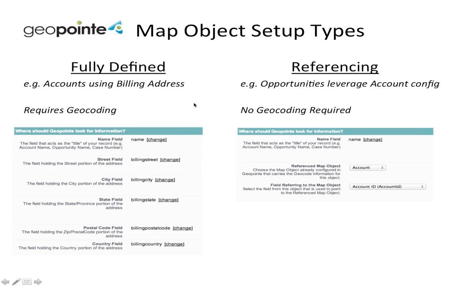When you're setting up a map object, there's really two approaches to setting it up, and we'll go through both of these in a moment. One is what we call fully defined, and that's really where you're going to say, this is the object, and this is where all the address information resides. It's really what you would think of, how you might want to set it up, tell Geopointe about the object.